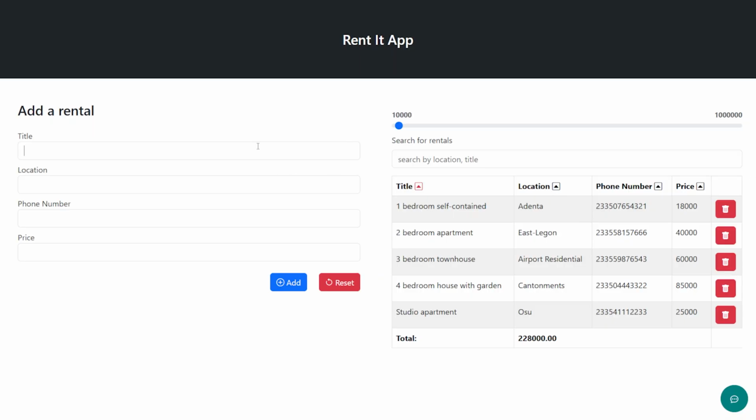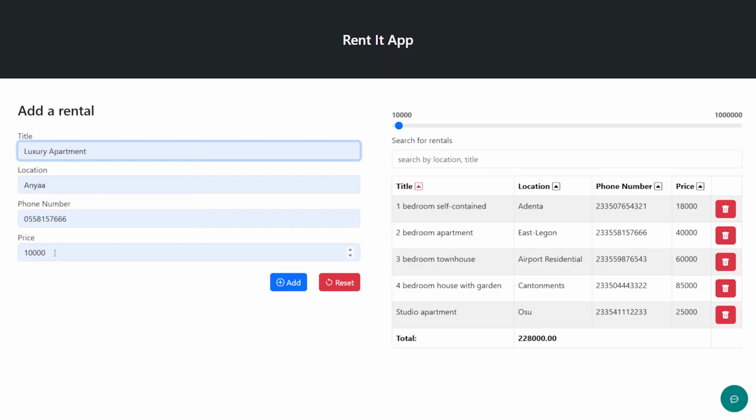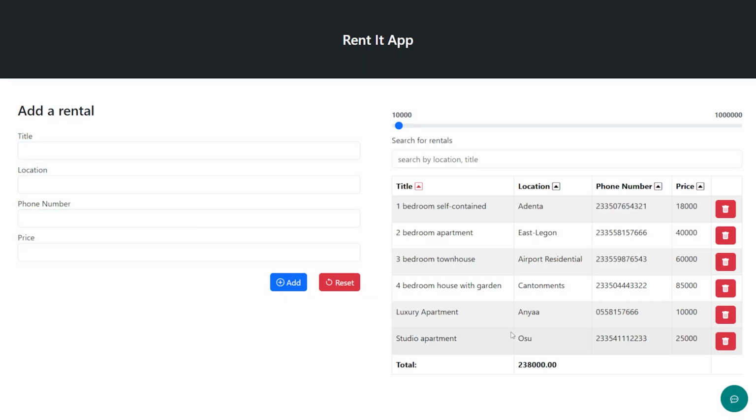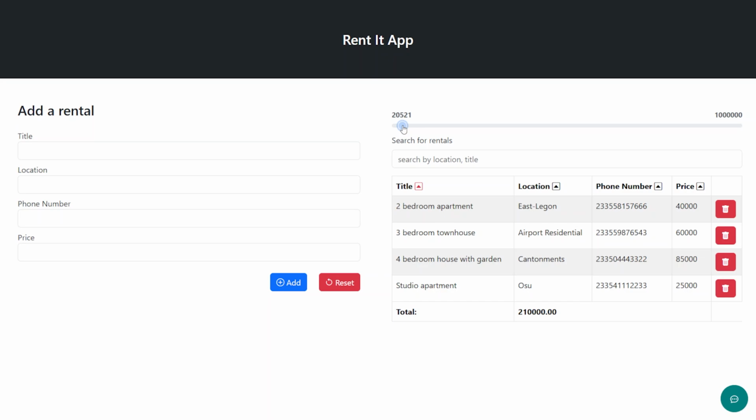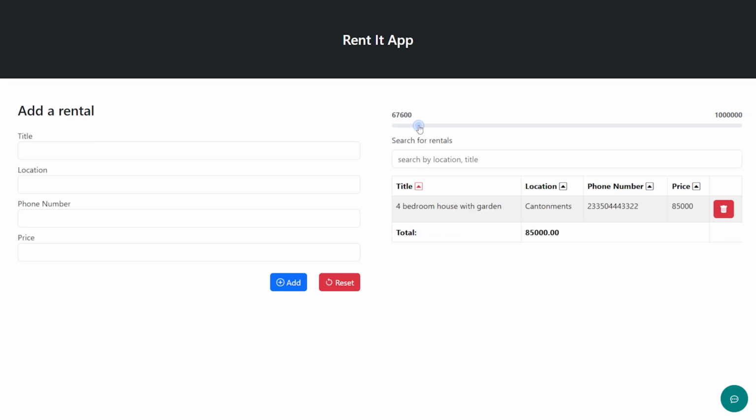So let's go ahead and add one rental property. The name is Luxury Apartments located at Anya, and this is the owner and this is the price. Great. So let's go ahead and filter for the range. Let's filter for at least a little above 20,000. Let's go further. Okay, now let's go beyond.